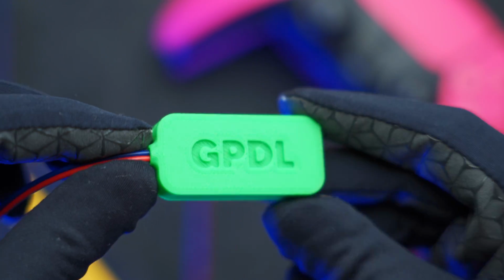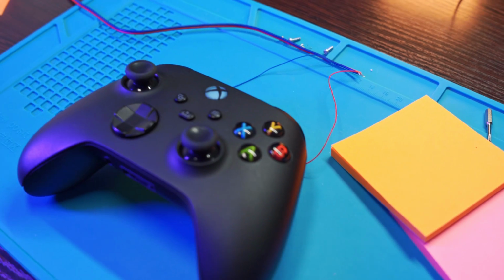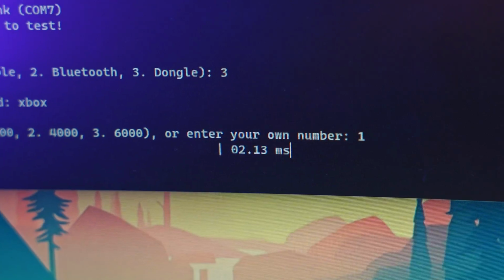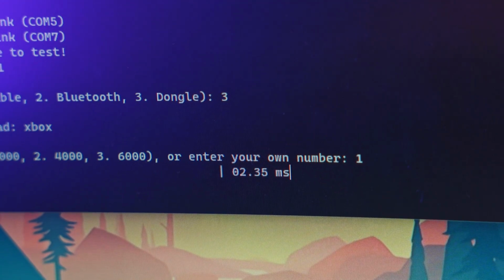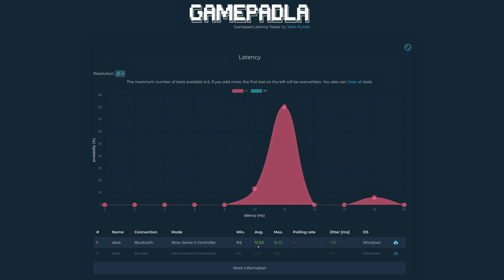This is a video guide to creating a homemade GPDL device that will allow you to accurately measure the latency of your gamepad at home. A separate program will calculate the minimum, average, and maximum latency, which will be presented in the form of a graph on the website.